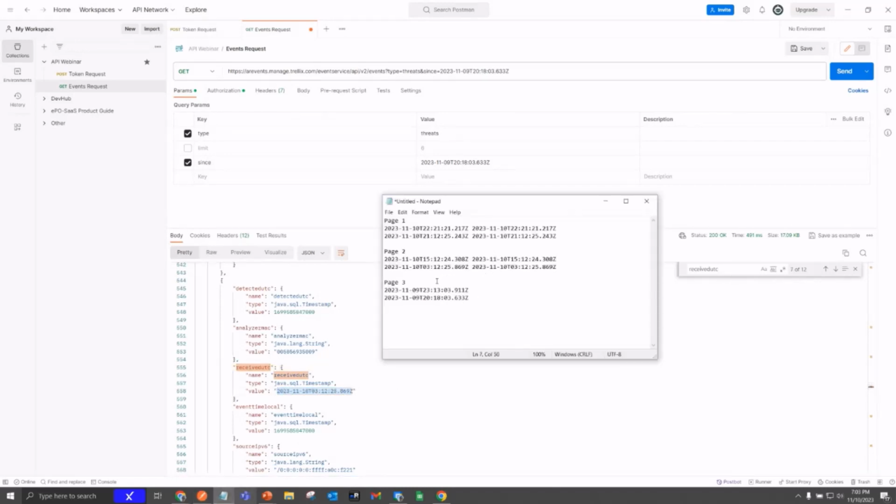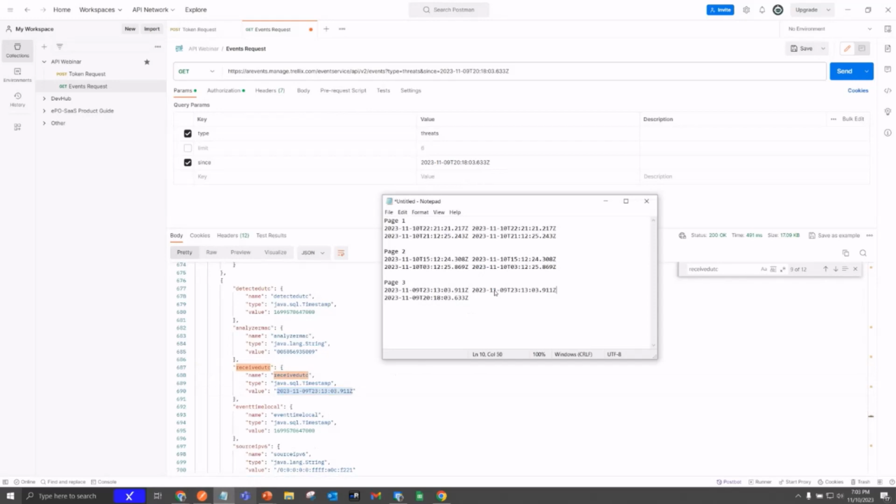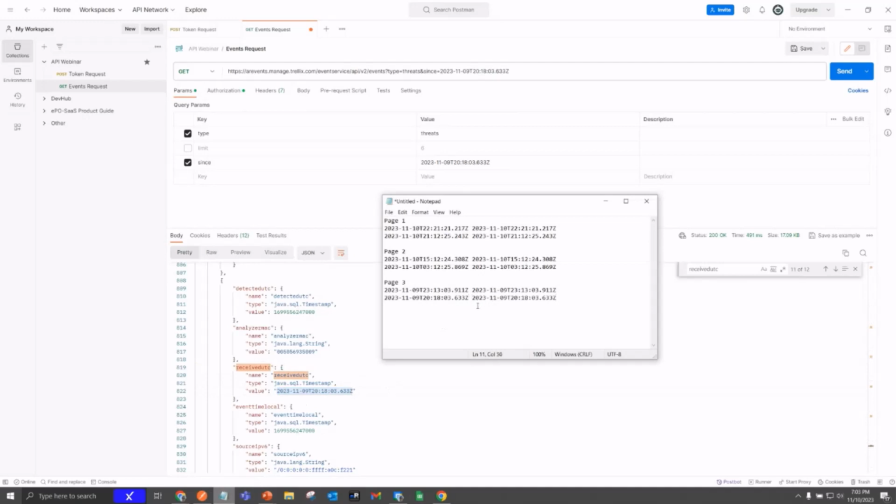So all these values are matching as we go. Look at the last 2. Okay, so we have the same 6 events returned. You can see these timestamps are the same for each of the events. So, for clarity, remove these entries.